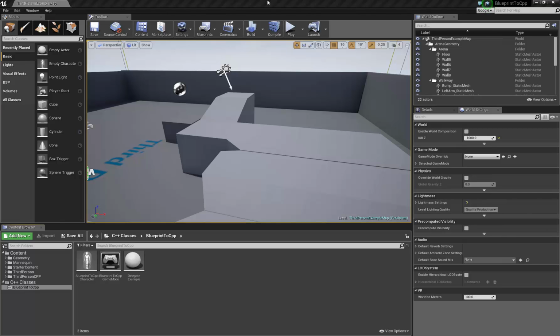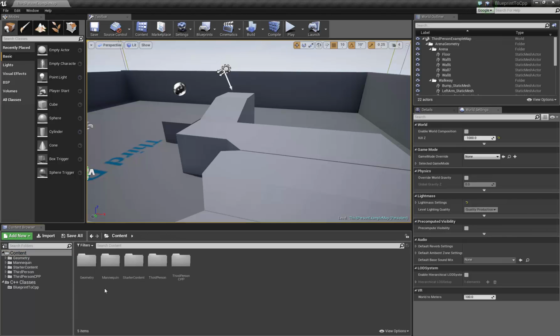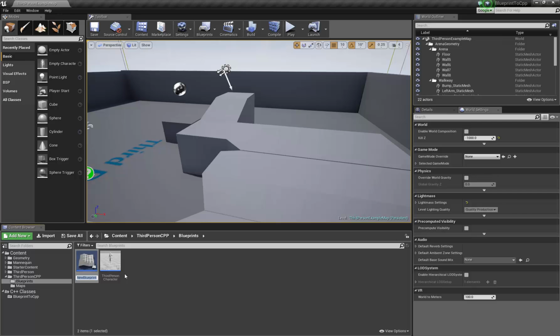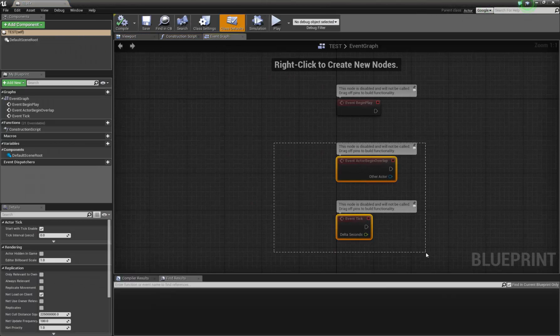Hey everyone, just doing a quick tutorial here on doing delays in C++. So very simple, kind of like what you'd want to do if you had a blueprint actor. I'll just delete this anyway, but pretty common.